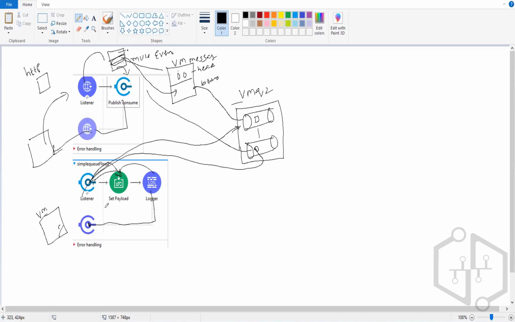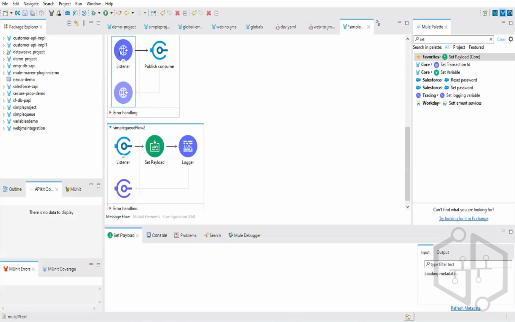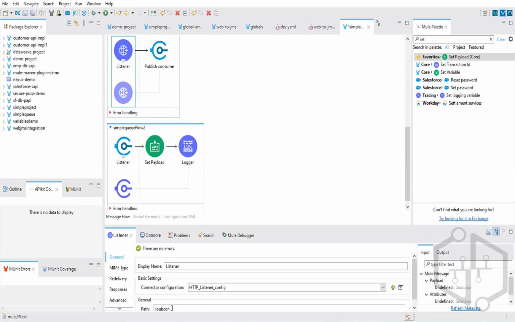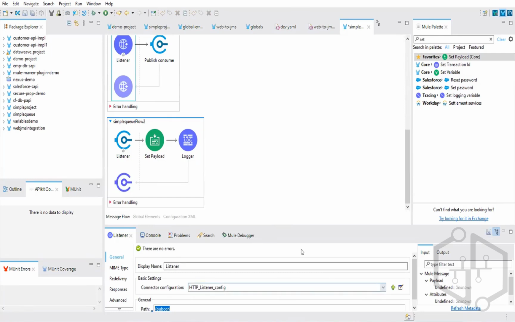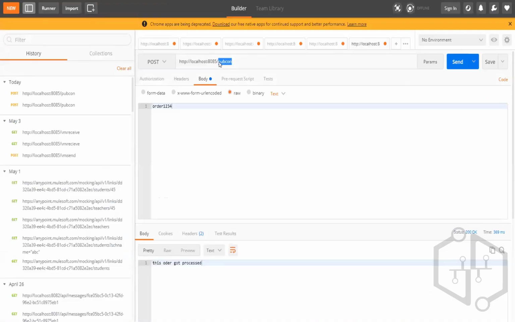If you could go back to your Postman now, is this how you configured it? This one, the order got processed. Yes, popcorn I configured right now. That's the HTTP listener, with the path popcorn. So in Postman I'm giving popcorn.